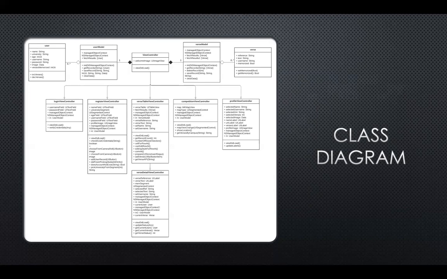The register view controller is for new users that are coming in. They enter all of their information, including which universities they belong to. At this point, you can see one of the methods is check existing credentials, just to see if they have an account with us in the past. From there, you can see a couple of the methods are in relation to choosing an image using our picker view.